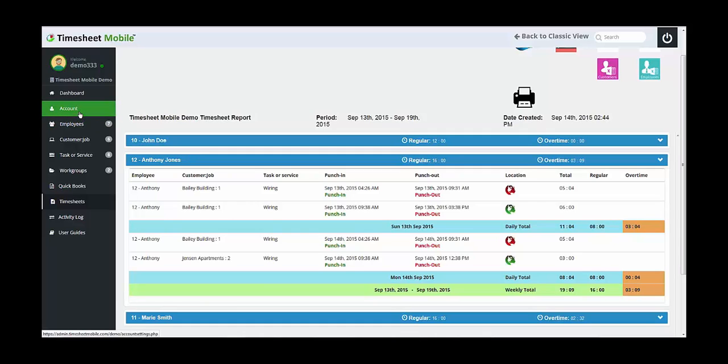You can set the thresholds for the week and also for the day based on your overtime rates and laws that you have in your area. You'll notice here that there's also the geofence color coding that we talked about earlier, where red indicates that one of the punch-ins or punch-outs was outside the geofence.